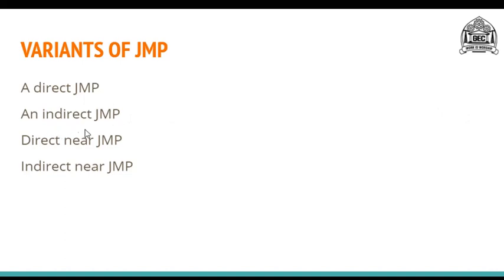Next variant is indirect jump. In the indirect JMP instruction, it obtains the address of the destination through some register or through some memory operand. The actual instruction address is not mentioned in the instruction, whereas it is mentioned in the register or memory operand through which we can fetch that address. That is why it is known as indirect, because to retrieve the address we have to go through the register or through some memory operand.